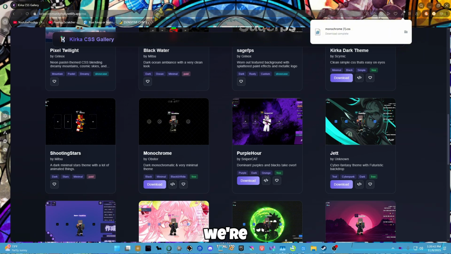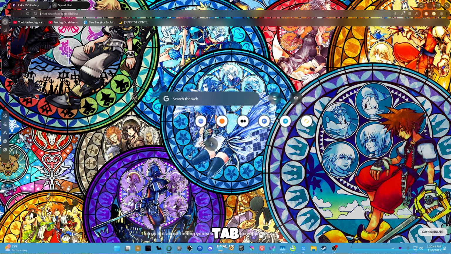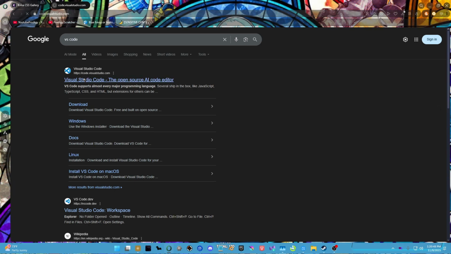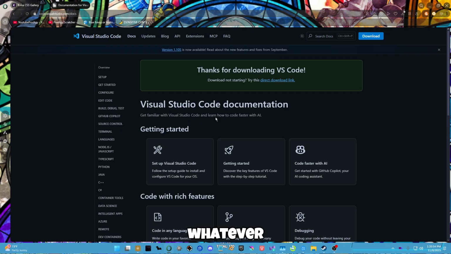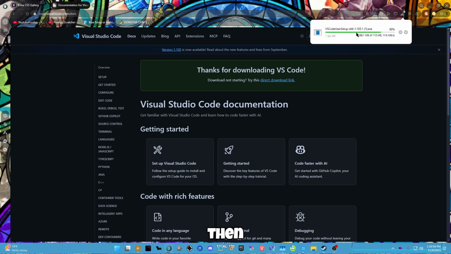So another thing we're doing, we're going to be opening a new tab and then installing VS Code. All these links will be in a comment below. So then you want to do download for Windows or download for whatever system you're using, and then press save. And then just proceed to download it, I guess.